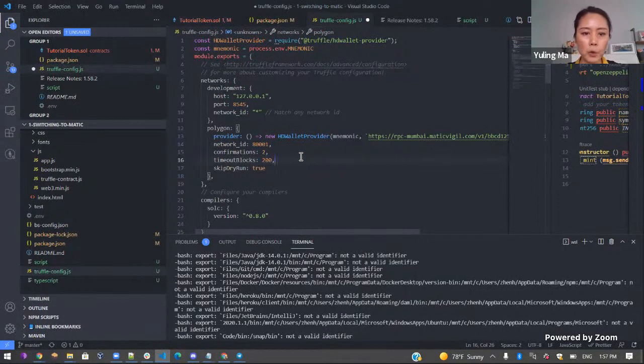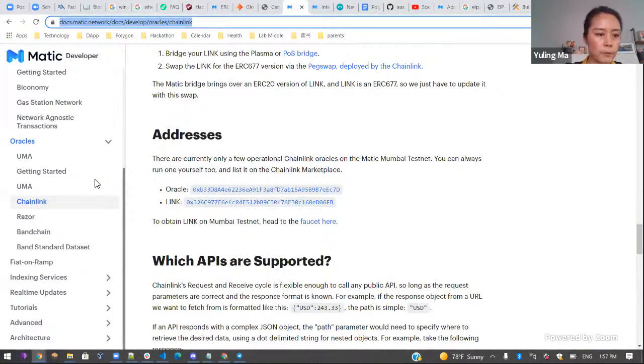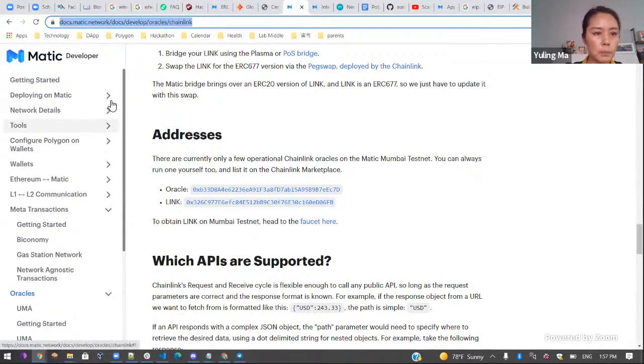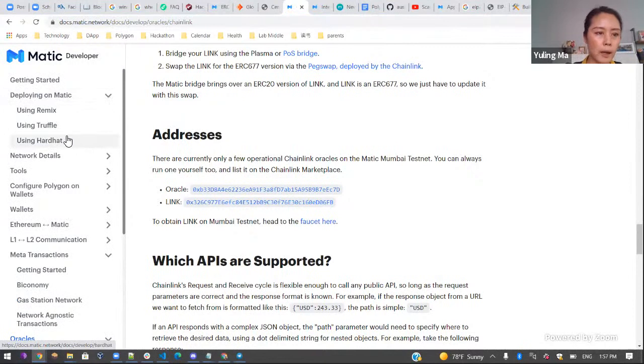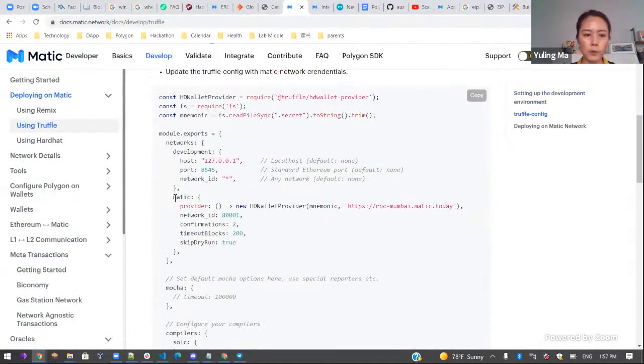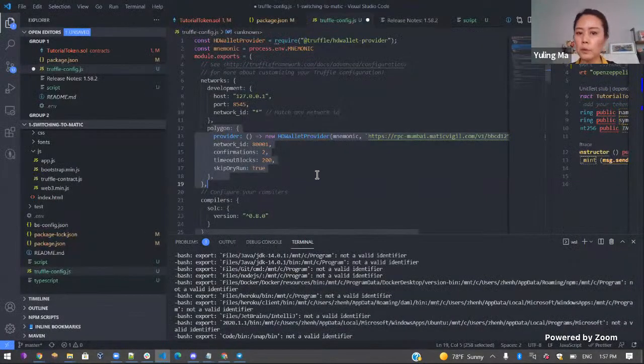You will be able to get all that information in Polygon's docs. If you come here, you will see Deploying Matic, which is the previous name for Polygon. Here you can see all the different steps for deployment on Truffle or on Hardhat. You can just copy over this specific entry for Matic, and once you paste it in your Truffle config file here, you're good to go.